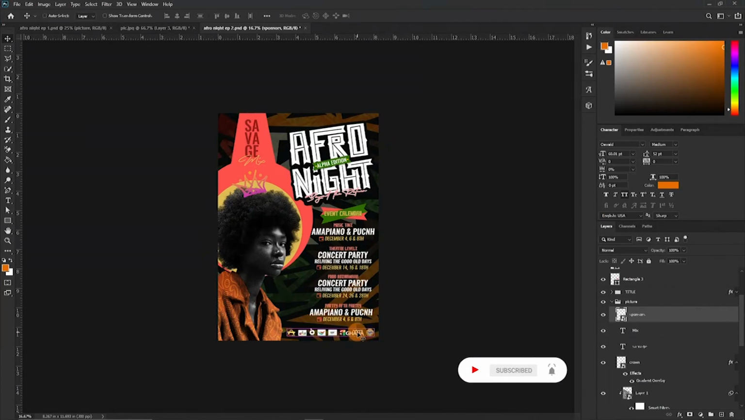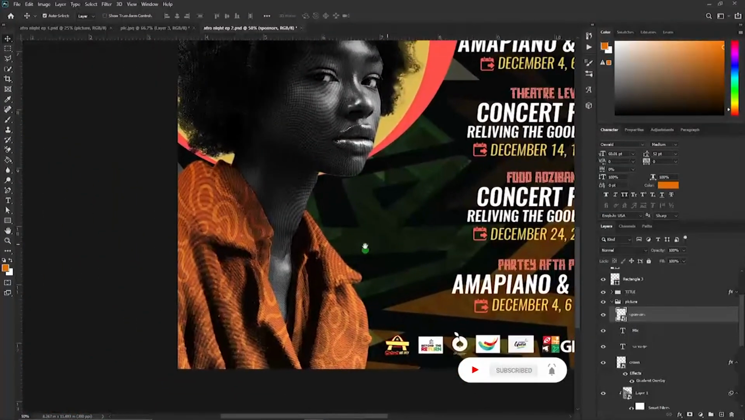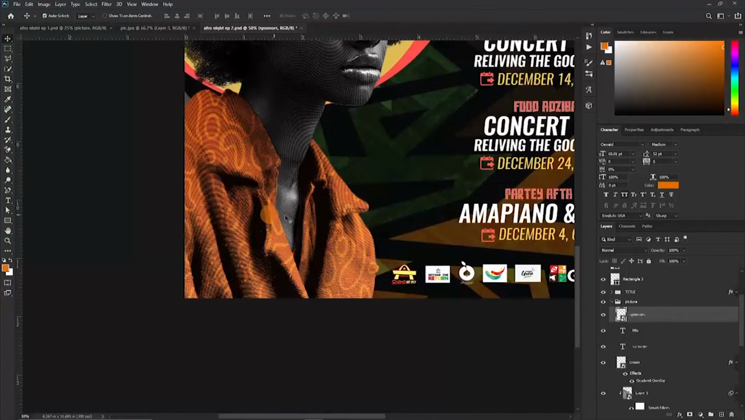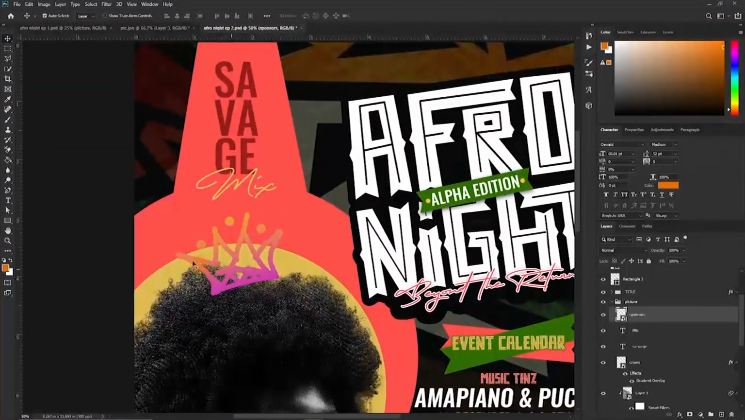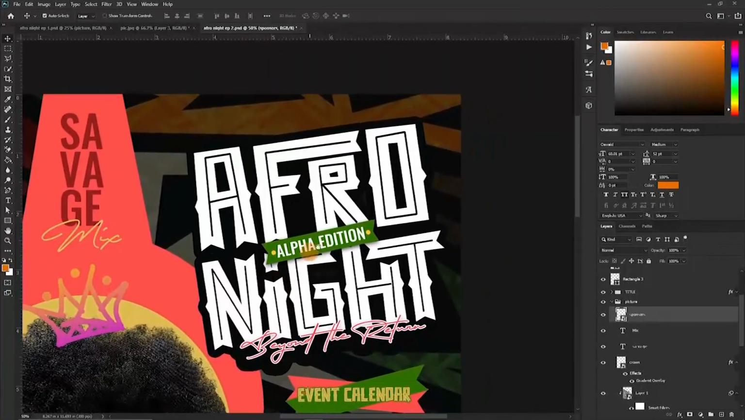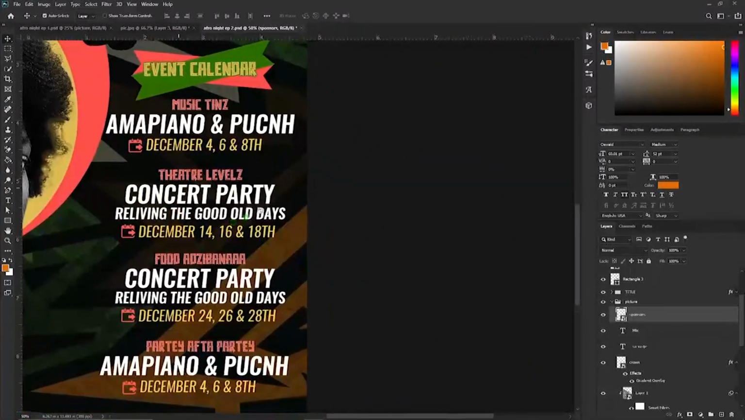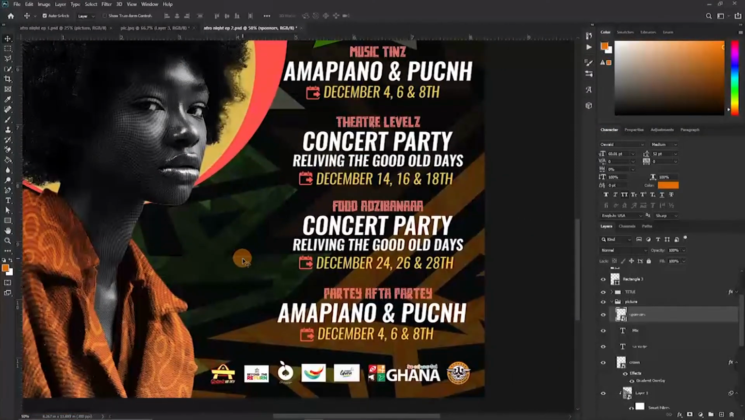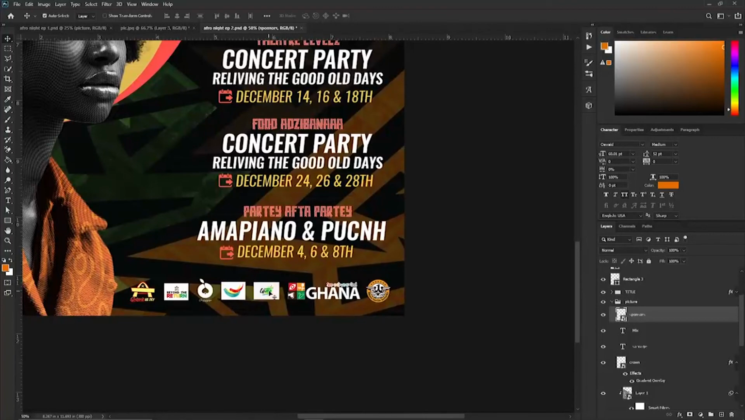Now let me zoom in for you to have a close look at it. Once again, pay attention to the details we have here, to the details we have on the face, the crown which was taught. Pay attention to the details here. You realize that the background is not too imposing, but it's still visible and it's on the eye, like you can see it, you know. So basically that's it.